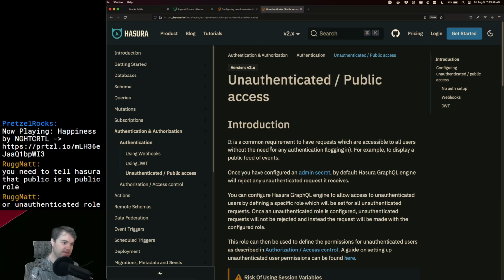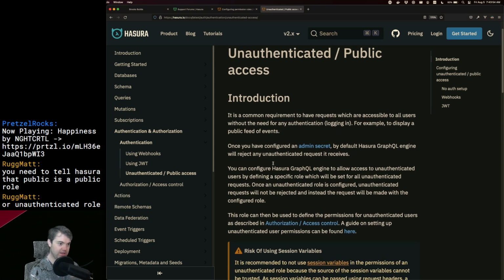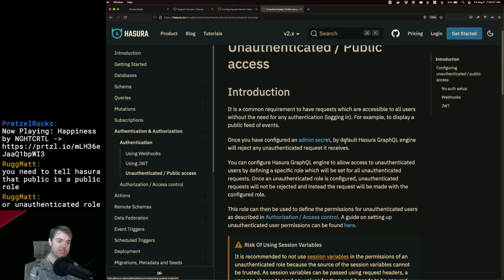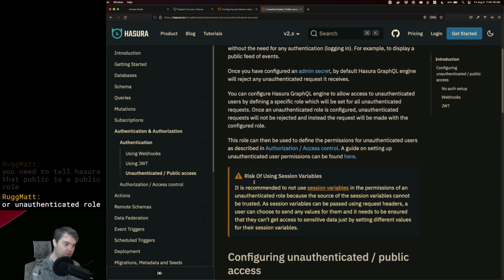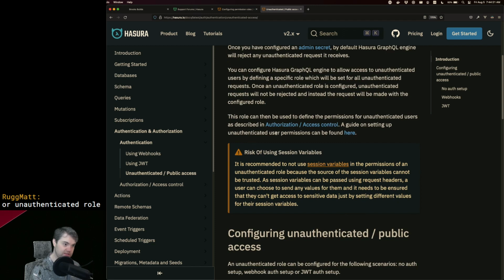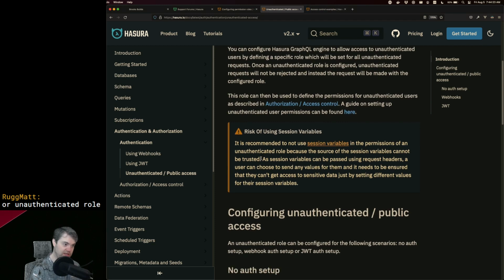Unauthenticated public access. Okay, so it's a common requirement to have requests which are accessible to all users without the need. Yep. Once you have configured admin secret by default, it will reject any unauthenticated request it receives. You can configure Hasura GraphQL engine to allow access to unauthenticated users by defining a specific role, which will be set for all unauthenticated requests. Right. Okay, so we do that there.